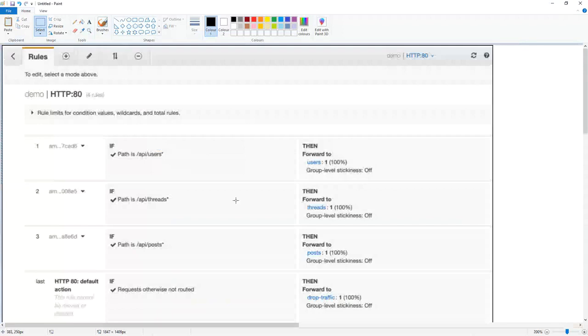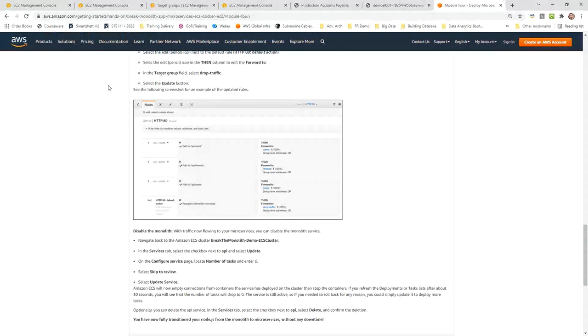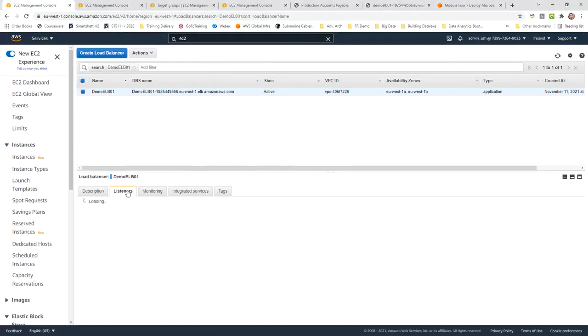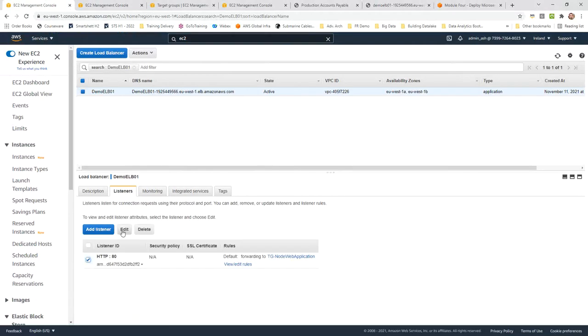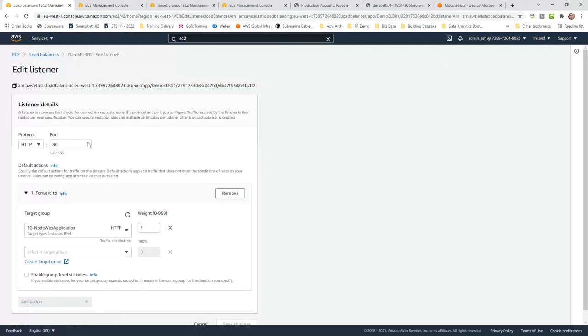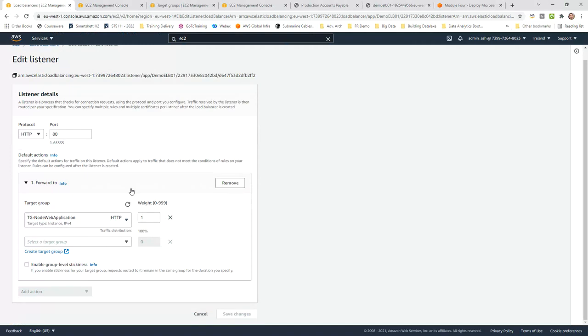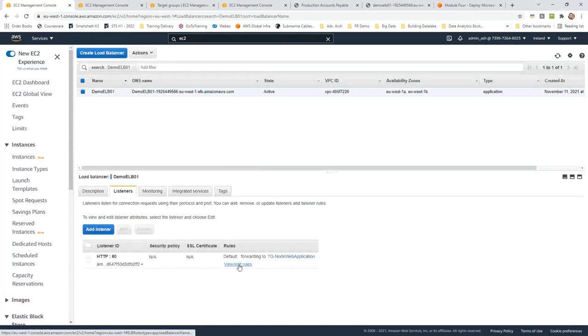See this picture. This is my listener. I am saying if a request comes for API/user, forward it to my user service. For API/thread, forward it to the thread service, and for API/post, forward it to my post service. So this rule can be configured in the load balancer settings. If I go to my listener, go to this listener's properties and edit it, I should be able to make changes here.